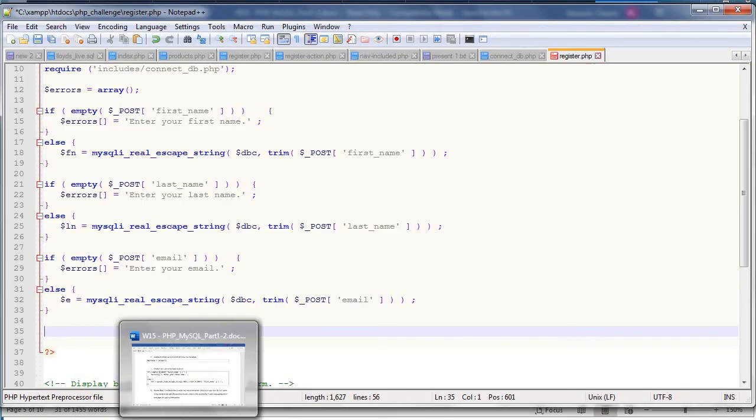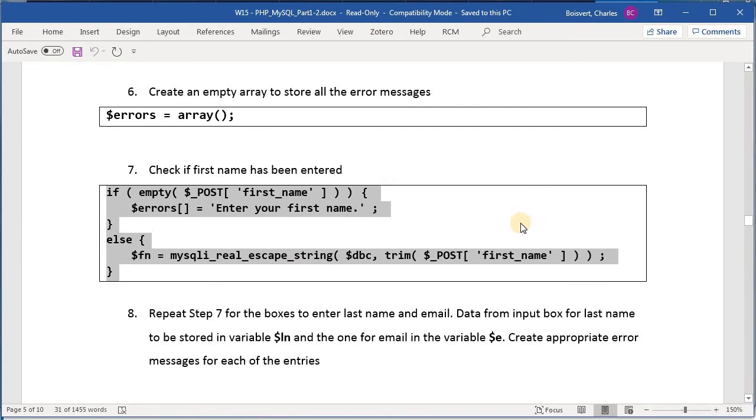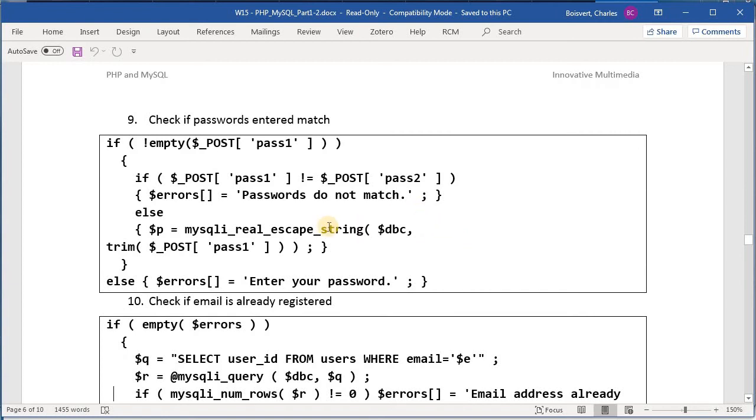Then there is a checking of passwords in there to compare the first password to the second one and all of those sorts of things. But I think at this point, I'm going to be lazy and I'm going to do just this bit.